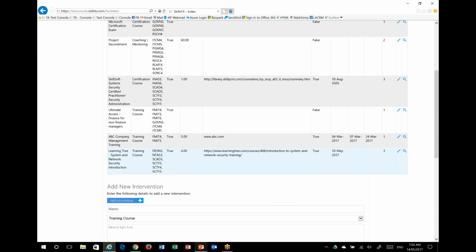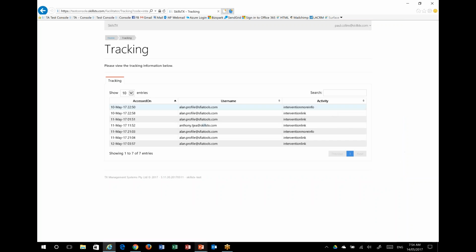Another feature that we built in while we were doing this is an option here: if I click on the magnifying glass, it's going to show me all the interactions that have been had with that intervention information, so I can see whether people are looking at more information or whether they've clicked the link. Again, if we're using third-party interventions, this will be particularly useful for tracking activity.